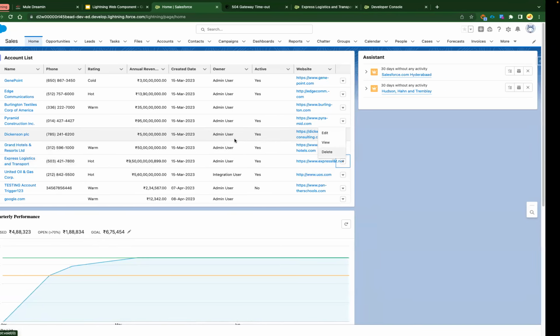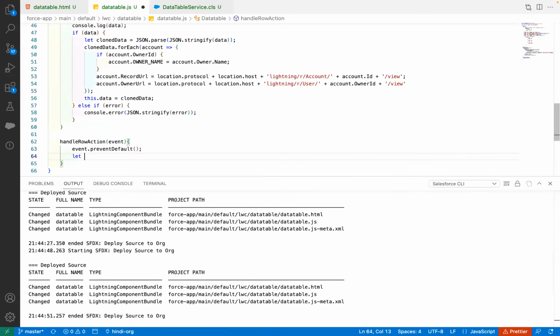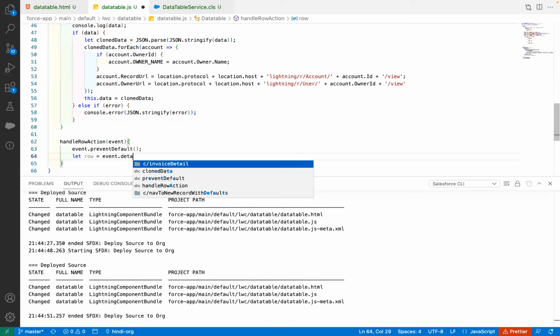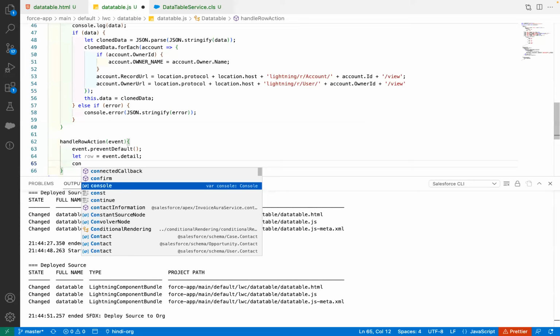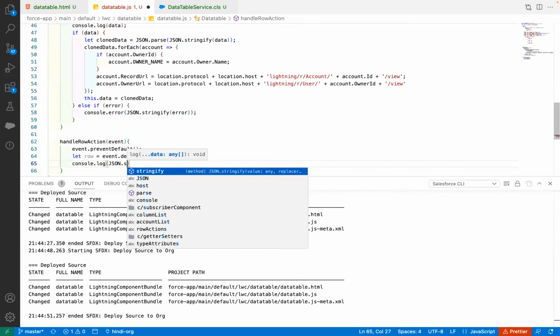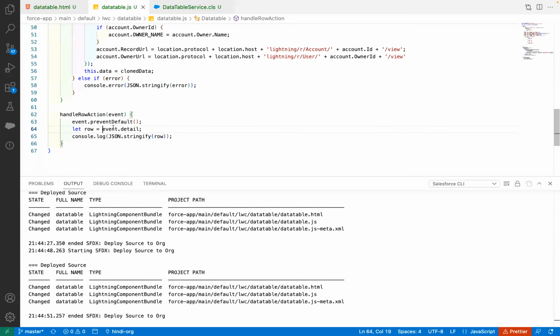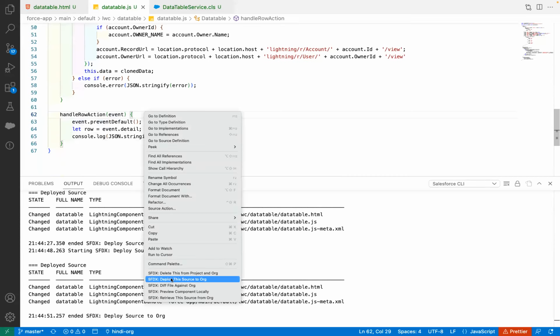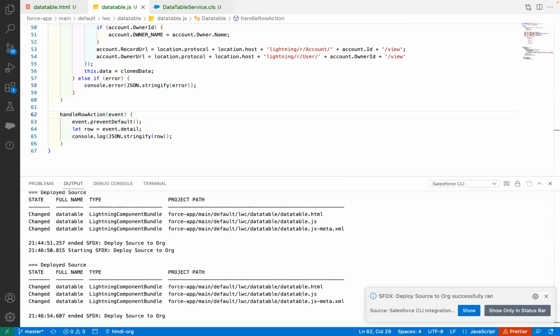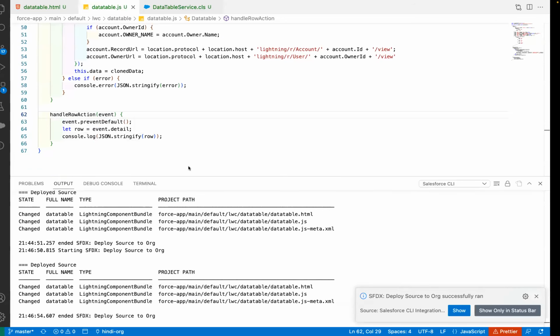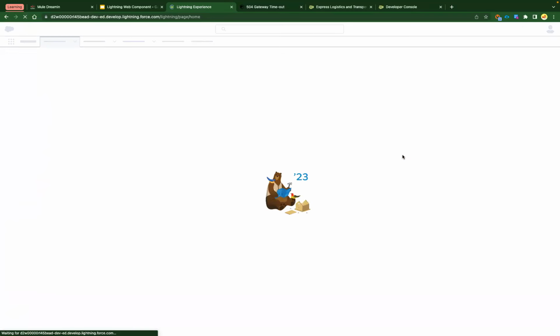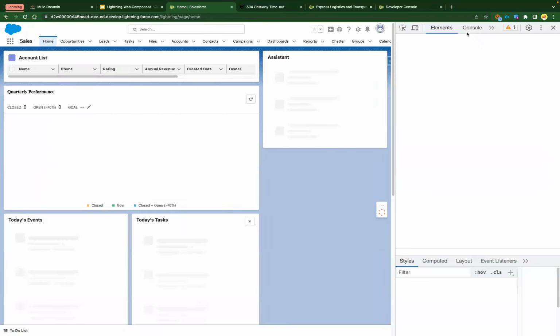So how you are going to get it is, let's create a variable called let row, and we will say event.detail. Okay. And then we are going to do the console.log and say JSON.stringify row. We just wanted to see what exactly is coming as part of this event.detail. And let's deploy this. So now our component is deployed. We are going to quickly get back to Salesforce and refresh this page. And we also have to open the inspect in order to see the console.